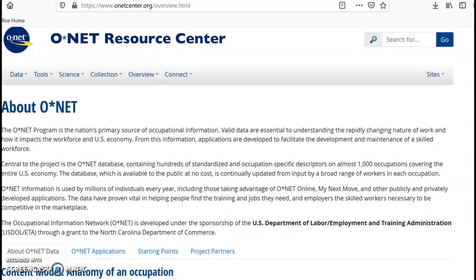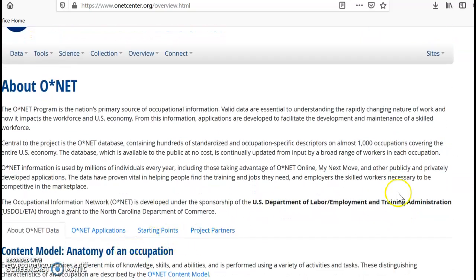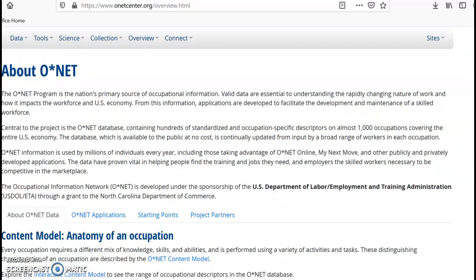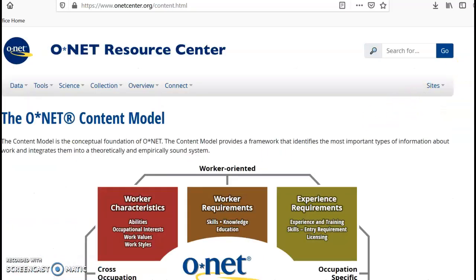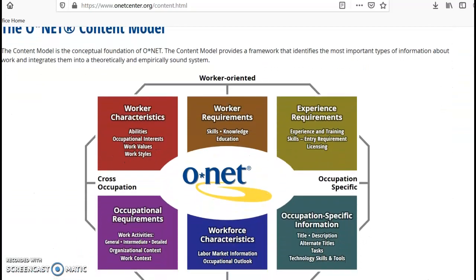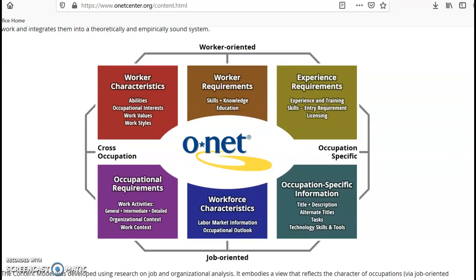So the way that they do that, I'm going to jump to another part of the website for you. You can see that it's quite a large website, and I want to show you this interactive content model. This explains a little bit about the breakdown of what you're going to see when you actually start searching the occupations. So you can see there are 6 different categories, so to speak, for each of the occupations.